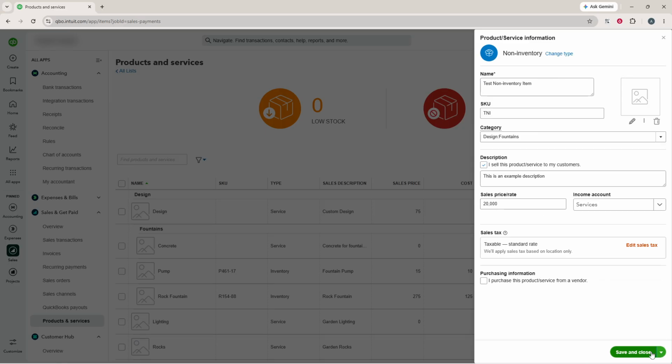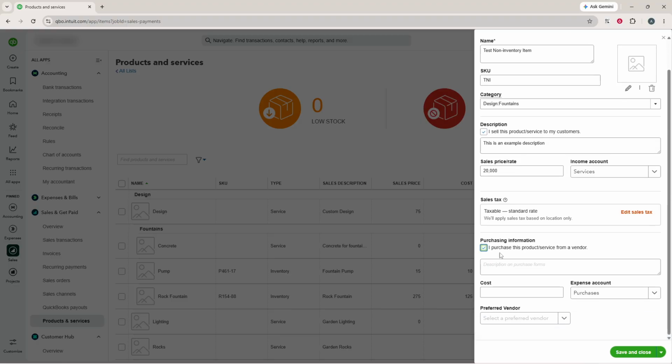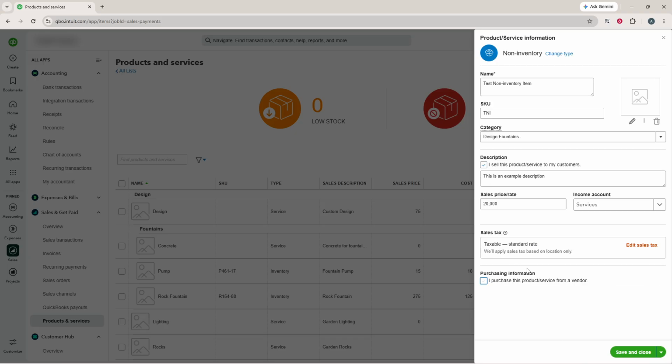If you also purchase this product or service from a vendor, use the purchasing section. Turn on the option labeled I purchased this product or service from a vendor. Once that section appears, enter the purchasing details that apply to the item. This area is optional, so only complete it when you need the item available for purchasing as well as selling. If the item is only used on the sales side, you can leave this option turned off and continue.